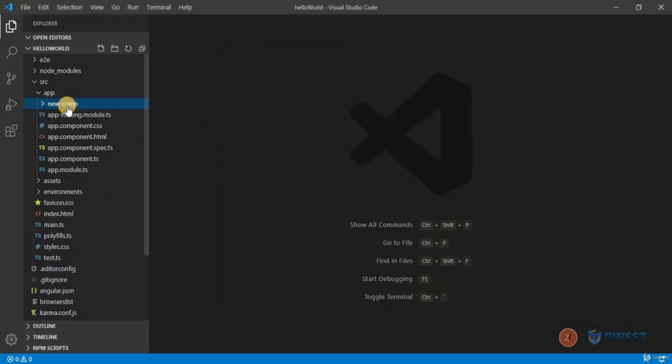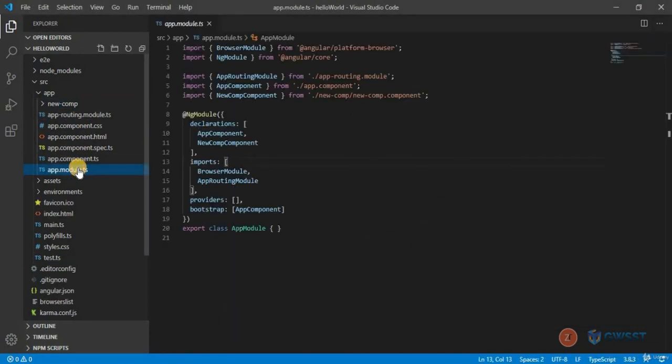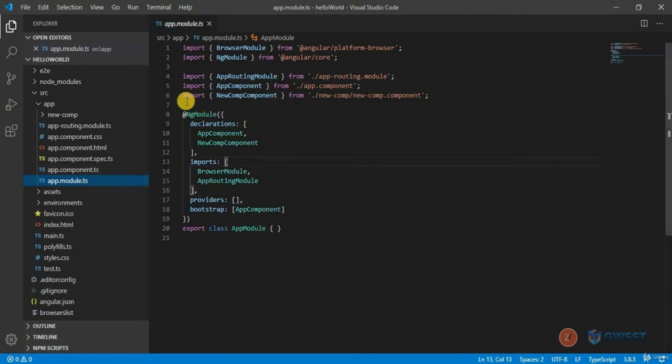So let me close this, and if I open that file, now here you can see that it has added our new comp component. It says import NewCompComponent from new comp.component. So I didn't even have to do it manually. Angular updated this by itself. This is one of the best things about Angular. Now if you look further, in the ng module, in the declarations, it has automatically declared the new comp component.